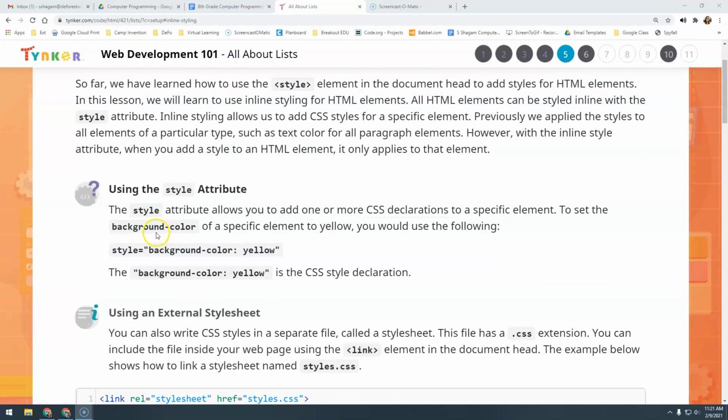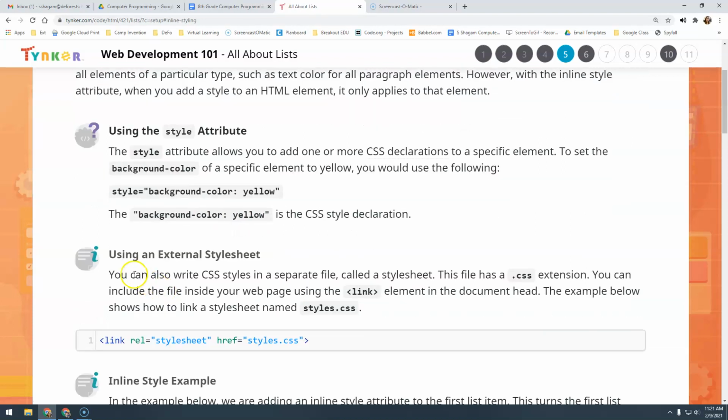To do that, right in the tag, you will declare a style attribute and set it. For example, you would say style equals, and in quotes, background-color: yellow. It will change the background color to yellow.